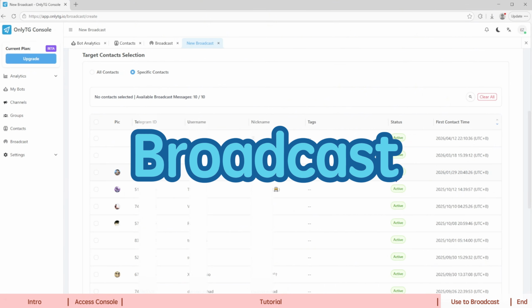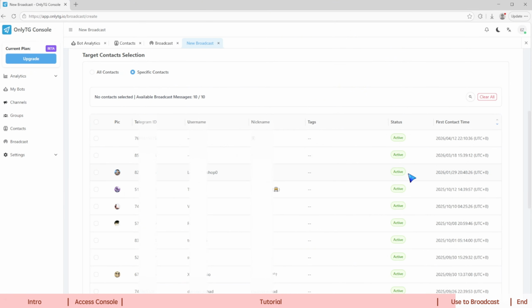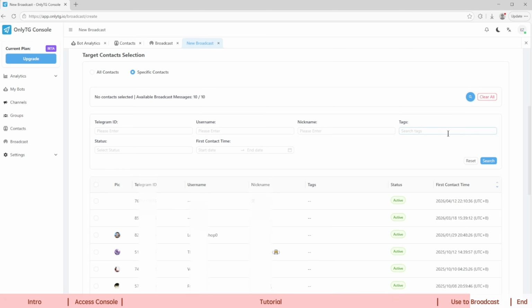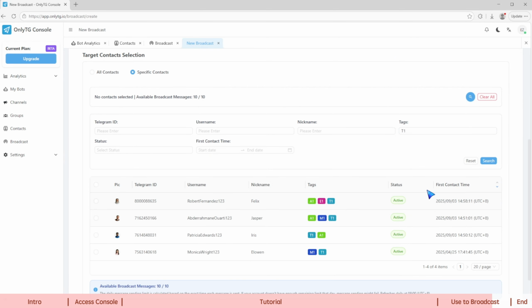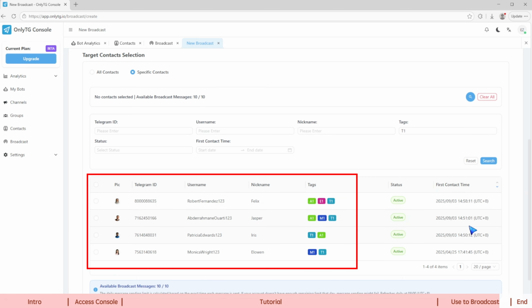In addition, the tag feature can also be used for broadcasts. When you reach the step of selecting target contacts, click the search icon in the top right corner, select Tags, and click Confirm to precisely filter specific target contacts. This will save you a great deal of time and effort.